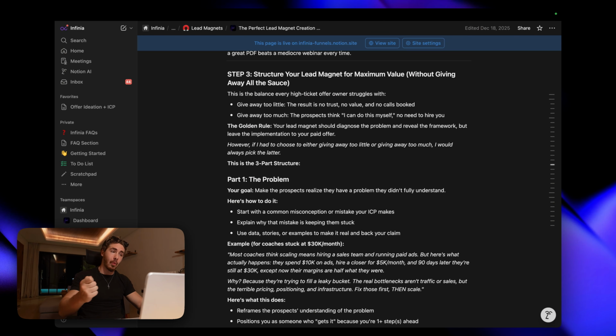If you teach them how to implement it, they're not going to work with you. If you teach them what it is and why it works without teaching implementation, that is the incentive to actually work with you. Okay? The golden rule here: your lead magnet should diagnose the problem and reveal the framework, but leave the implementation to your paid offer. However, if I had to choose between giving away too little or giving away too much, I would always pick the latter. Always give away too much. Don't worry about giving away too much, but do worry about giving away too little.